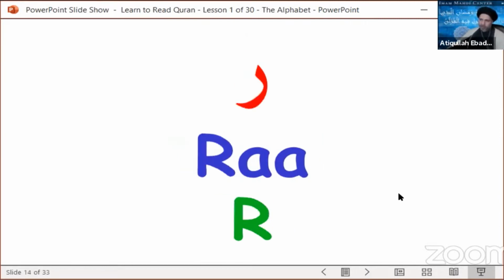Our next letter is this, as you see in red, and the name is ra. So we have to make sure we say this correctly. This is ra, and the sound is r. Similar to the R in English, but a little bit heavier, a little bit thicker, somewhere in between the R in English and the hard R in Spanish.